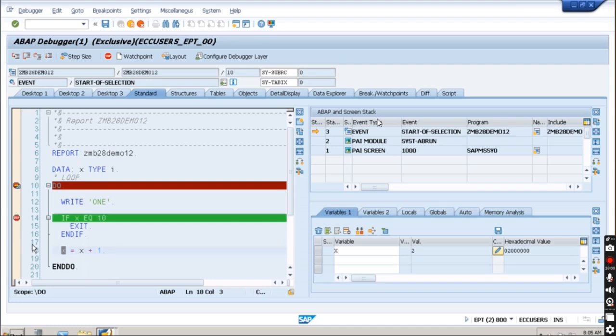I'm just going to put a breakpoint, press F8 now, and keep pressing F8 repeatedly. Okay, and you can see now it has become 10. Okay, so 10 equal to 10. So what it will do is it will just come out from the loop.